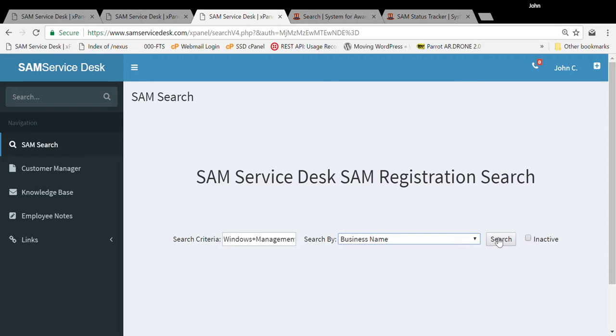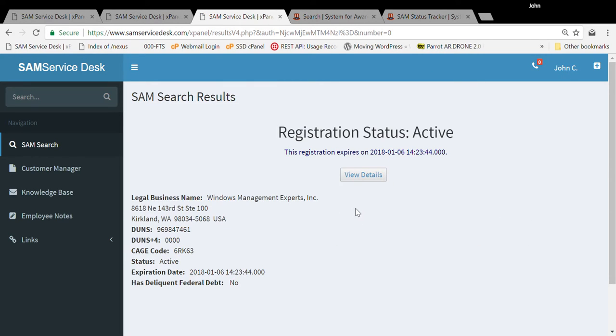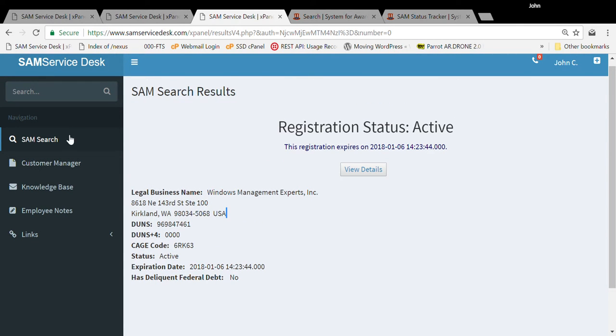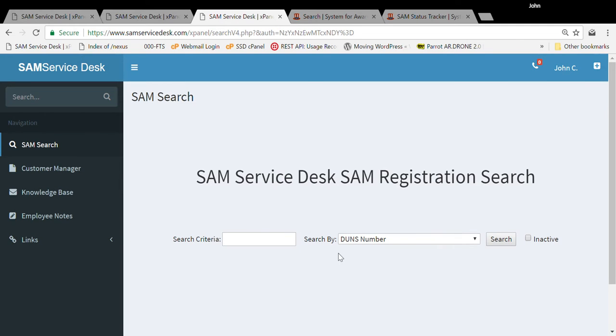Fantastic. There we go. So now if I search by business name, it pulls up Windows Management Experts Inc., the business I was looking at. So you just want to add pluses between the words as opposed to spaces. That's pretty important.